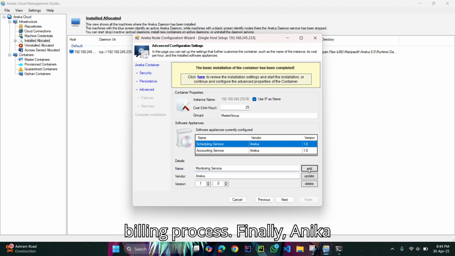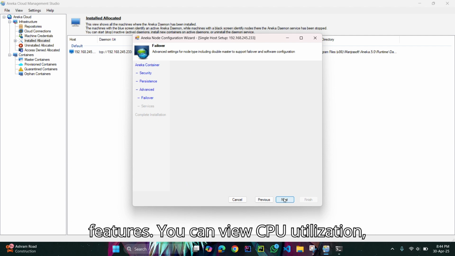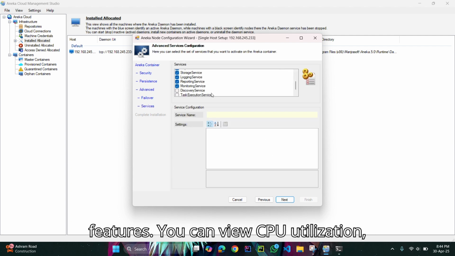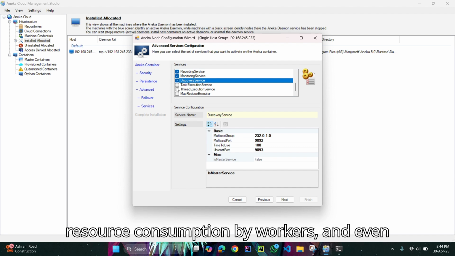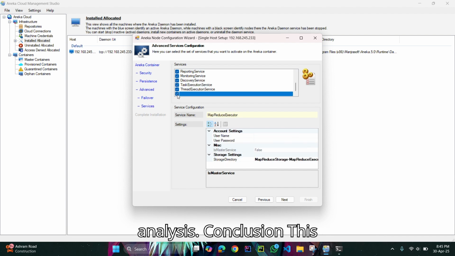Billing process. Finally, Aneka provides detailed billing and monitoring features. You can view CPU utilization, resource consumption by workers, and even export reports as CSV files for analysis.